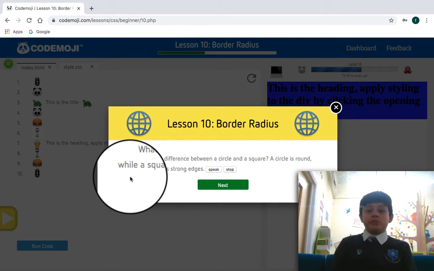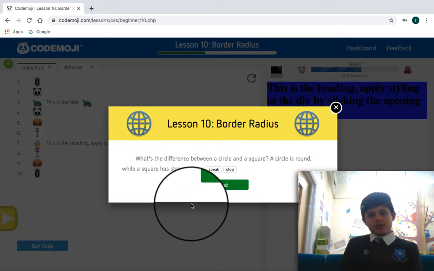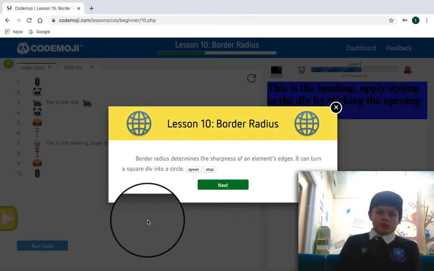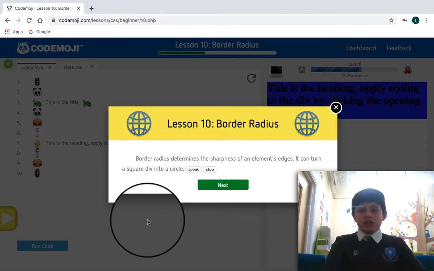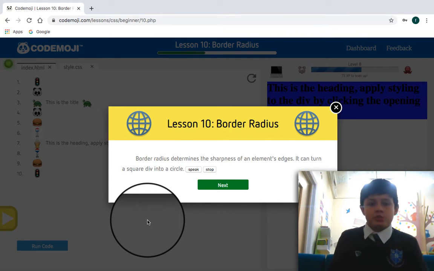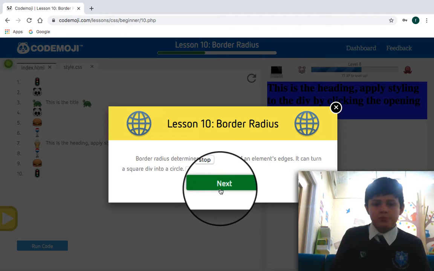What's the difference between a circle and a square? A circle is round while a square has strong edges. Everybody should know that by now. Border radius determines the sharpness of an element's edges. It can turn a square div into a circle.